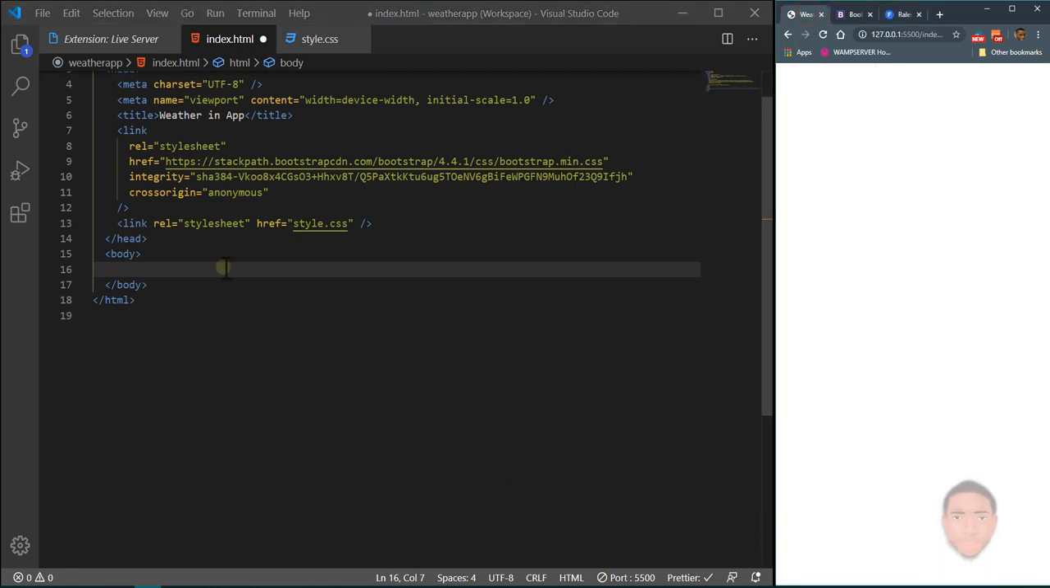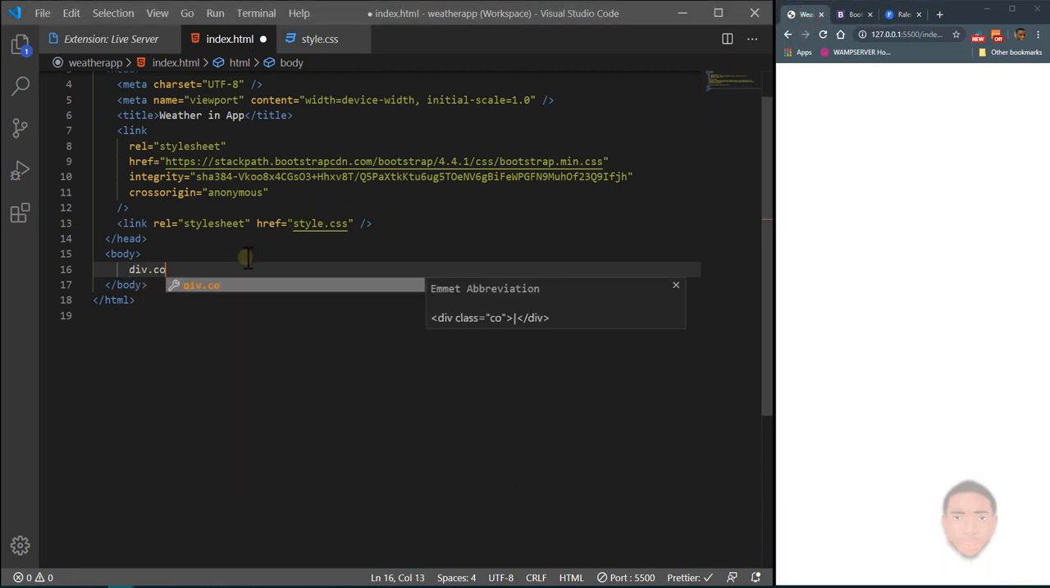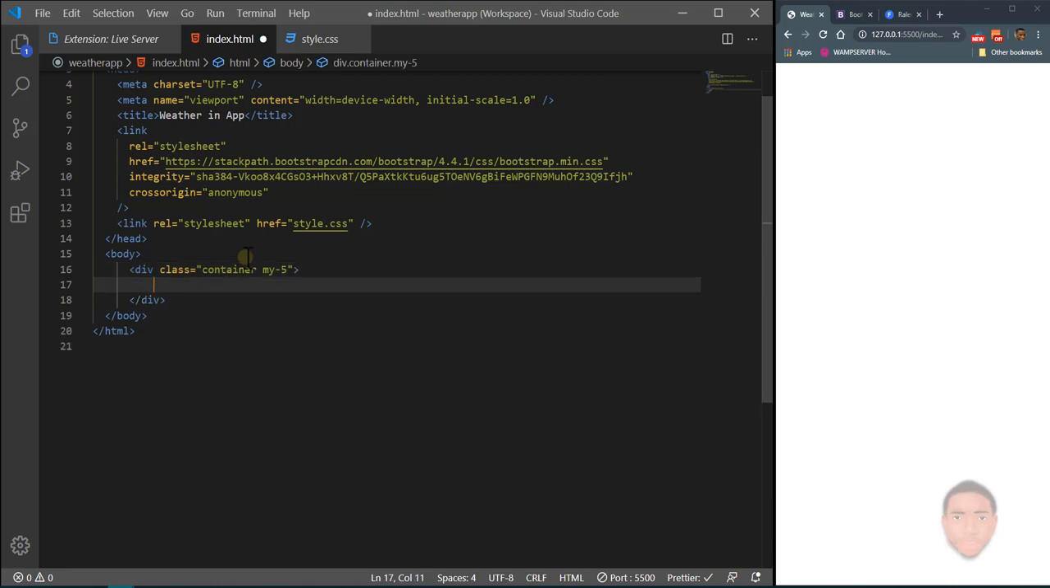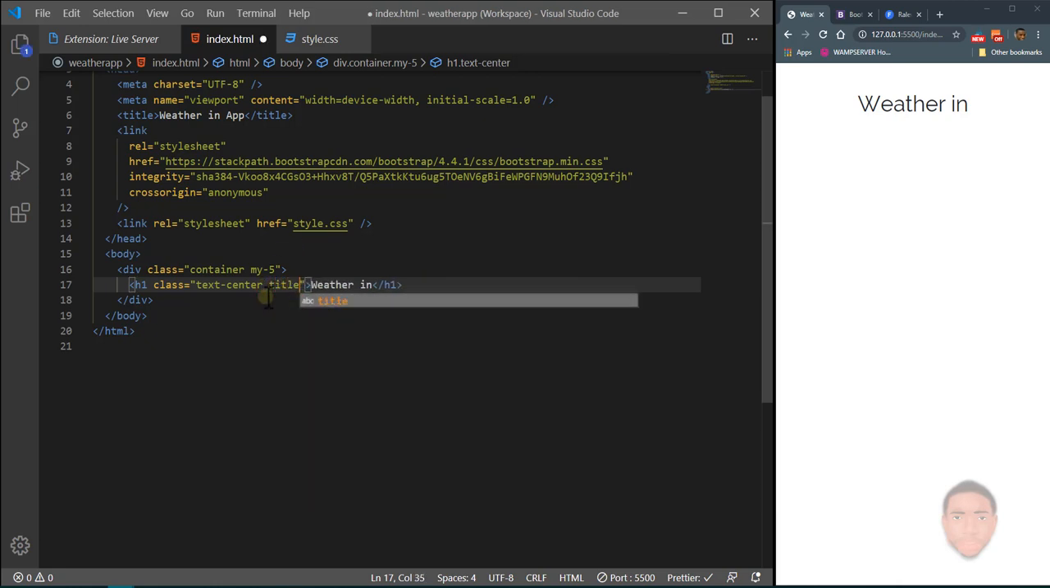So go back here. Okay, so the first thing I want to do is to create a div with a container. I'll give it a margin in the y-axis of 5. And in this container, I'll create my h tag. With text center, I want it centered. And then just Weathering. Let's see. Okay, you can see Weathering is there. It has the Raleway font. Okay, that's good. I also could add a class of title so that I can play around with the styles.